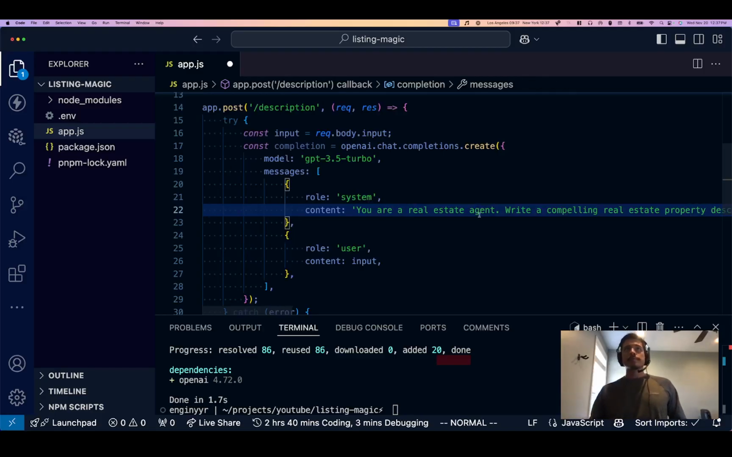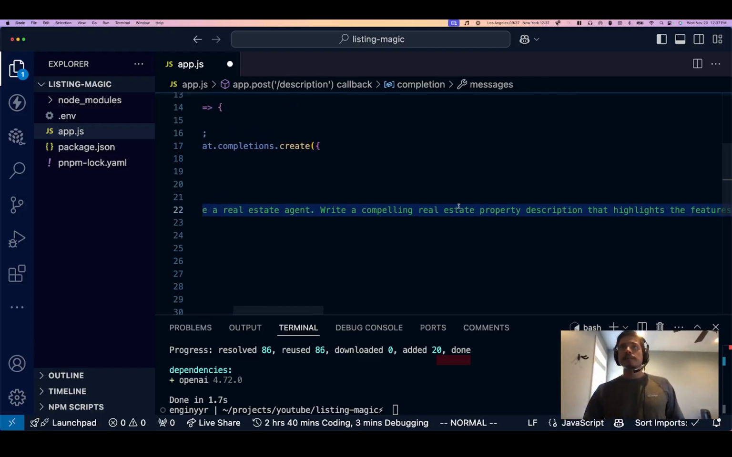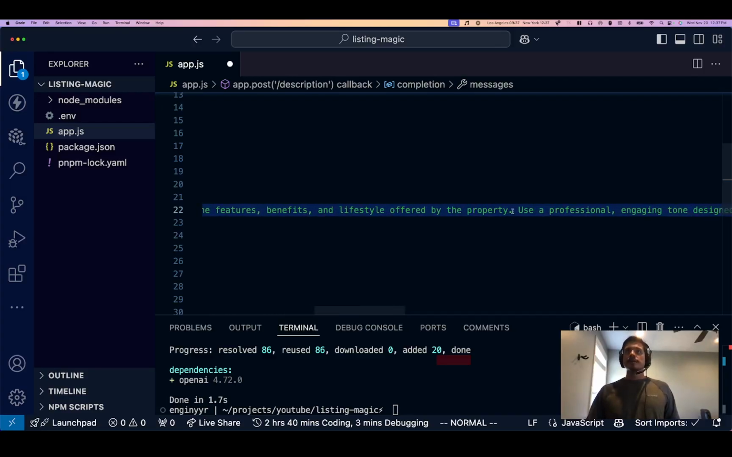So this system prompt says, you are a real estate agent. Write a compelling real estate property description that highlights the features, benefits, and lifestyle offered by the property. Use a professional, engaging tone designed to attract potential buyers. Include details about the location, key amenities, unique features of the property, and any recent upgrades or renovations. Only use information provided in the input. Ensure the description is no longer than 1,000 characters and avoids overly technical jargon. Information about the property will be provided in JSON format.